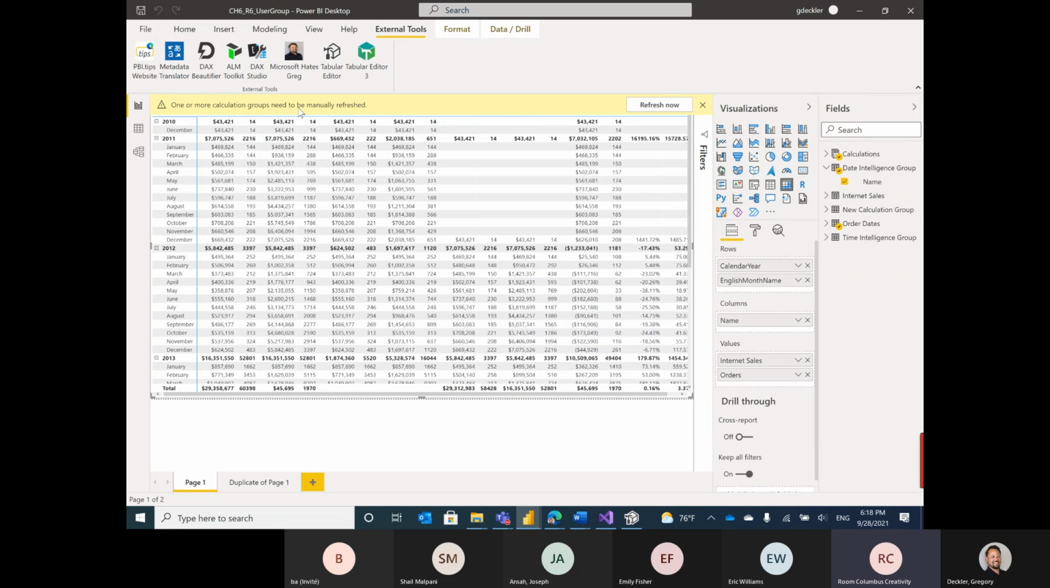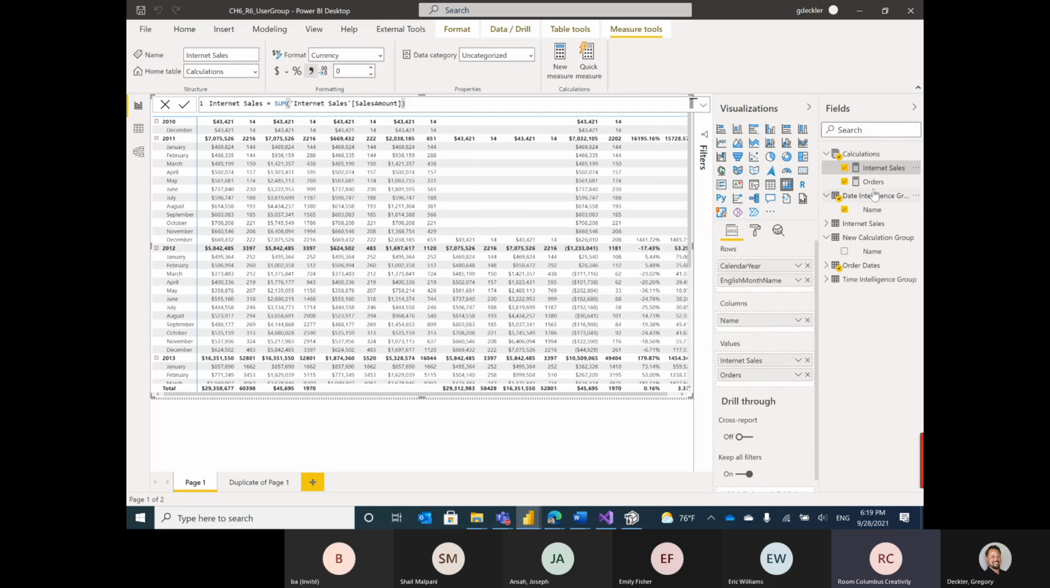One or more calculation groups need to be manually refreshed. Refresh now. And there's my new calculation group. The way this works is you get this name thing, right? So what this matrix is set up for on this page is that I've got my calendar year and my English month name over here, and my values of internet sales and orders, which are two measures. Internet sales is just the sum of the internet sales, and orders is just the count rows of the internet sales. This name here actually comes from the data intelligence calculation group.